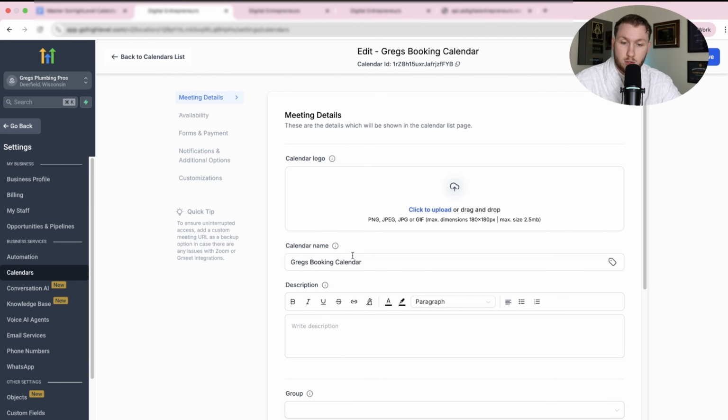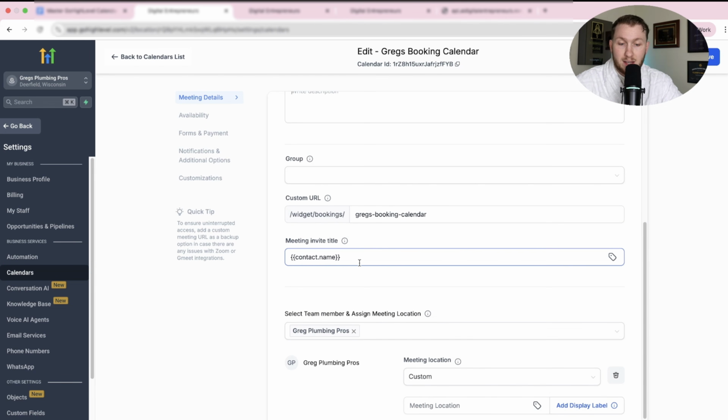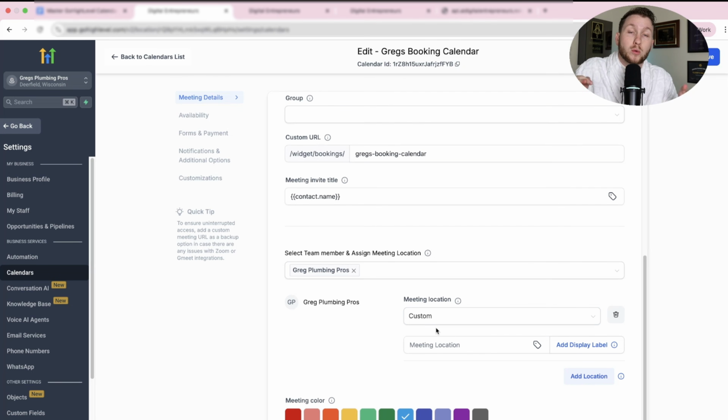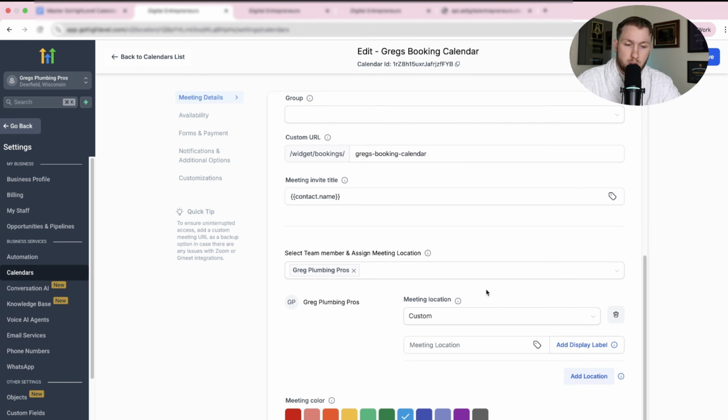So then what we're going to do is we're going to go down. We're going to leave this as is. You can put a description if you want in here. Groups, we're going to talk about that later, so don't worry about that right now. Leave as is. Then we get to a very important part, which is the meeting location. This is where the meeting happens. So if we click this, it can happen on Zoom, Google Meet, phone call, actual address. You can ask the booker, or it can be Microsoft Teams or a custom one, which you can add all kinds of stuff.